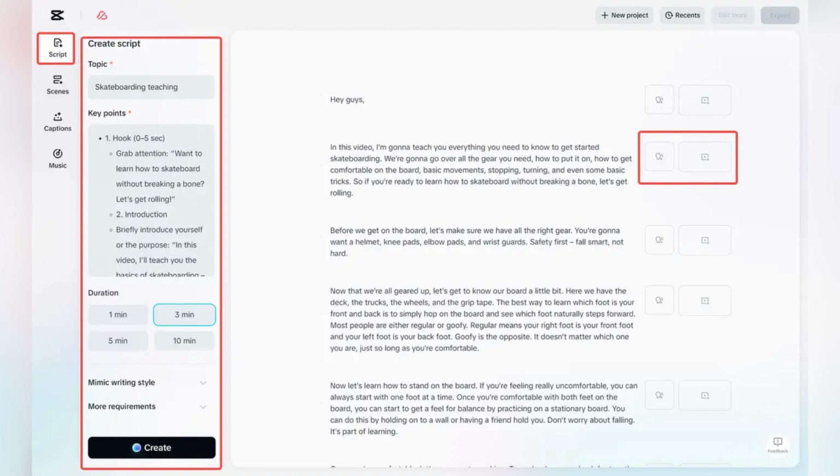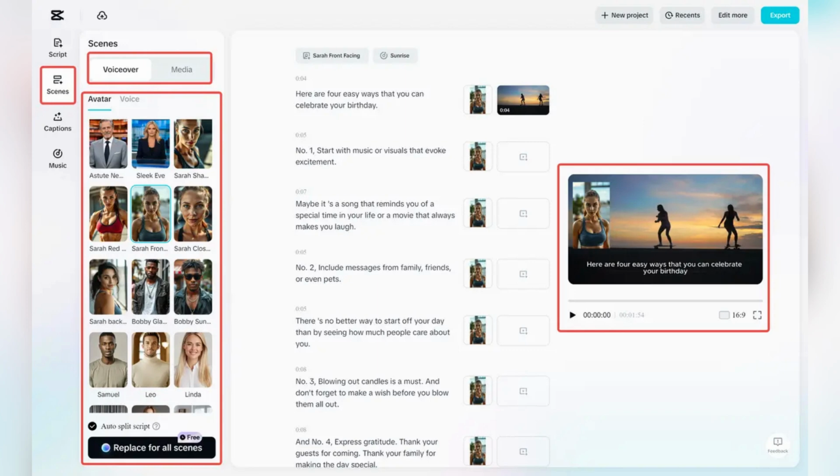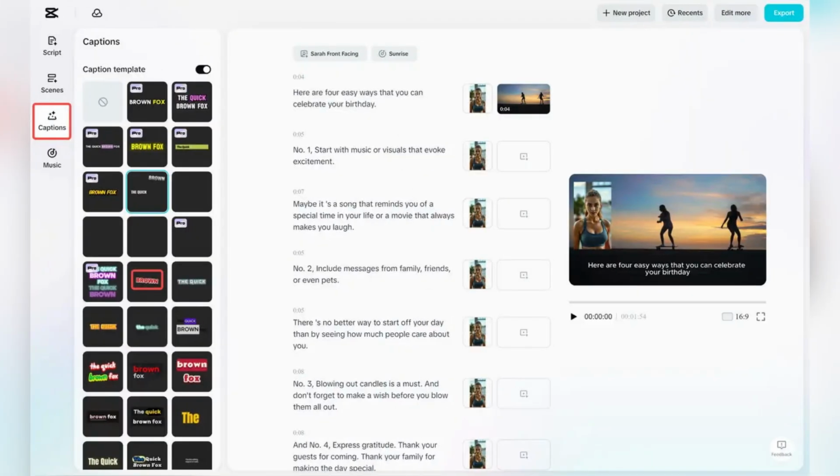Next, you'll generate your script and create the video. Type in your main topic, then add key points or scene ideas you want included. You can also choose the tone of the video and add any specific instructions. When you're ready, click Create, and CapCut will automatically generate a full script for you. Once it's done, click Use to move forward with automatic video generation.